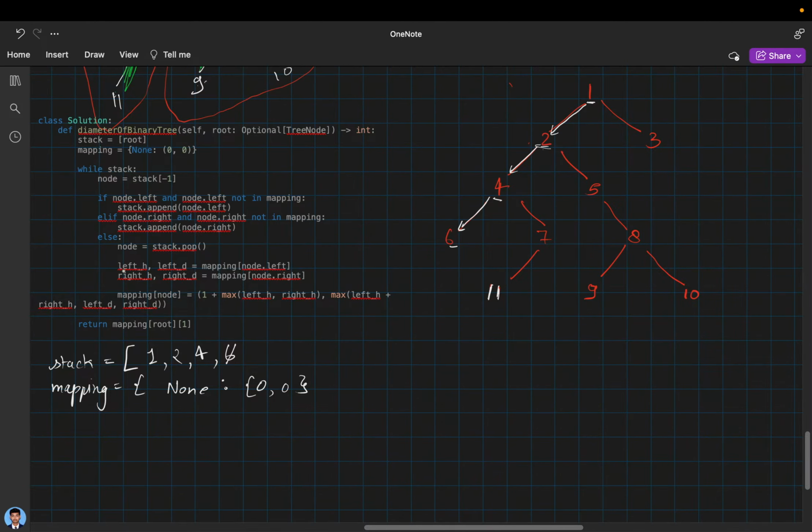And what we have left is left H, left H, left D. Mapping node. Okay, node dot left. And here node dot left is none because there is nothing here. None, none. So for none it is 0, 0. So in both left H and right H, right and left D, here also 0, 0, here also 0, 0.